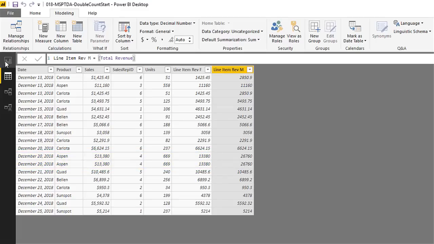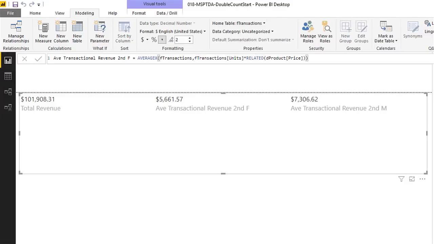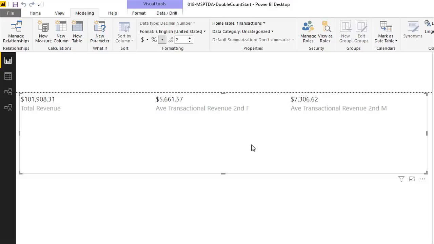Now, obviously, the best way to solve this is to use the formula, because the formula is not going to invoke context transition and filter the fact table down to two matching records. There is another way we could solve this problem also.